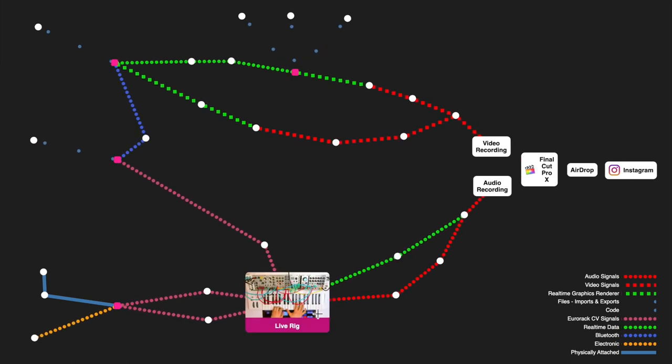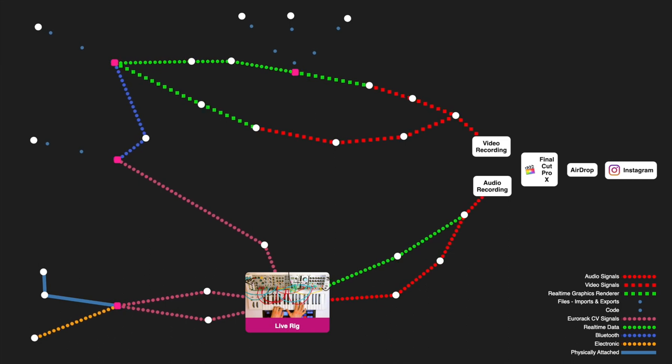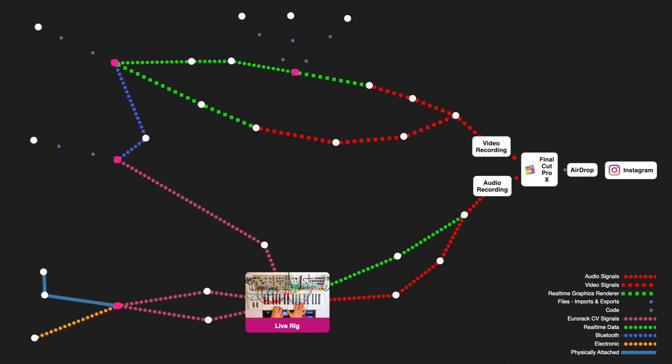So here is my live rig, which I've explained in another video. You can go and watch that video by pressing on the thing up there. Thanks, Baz. They sure can.